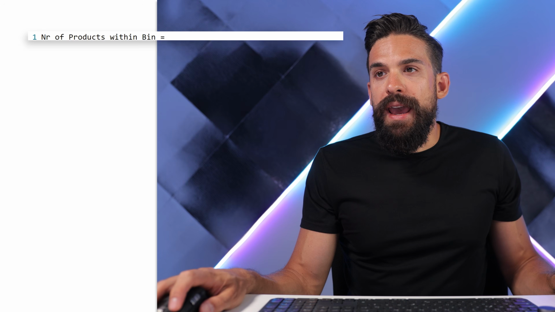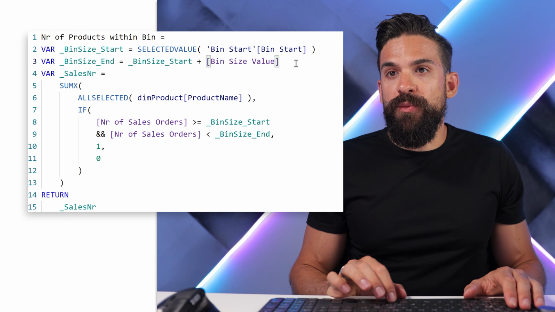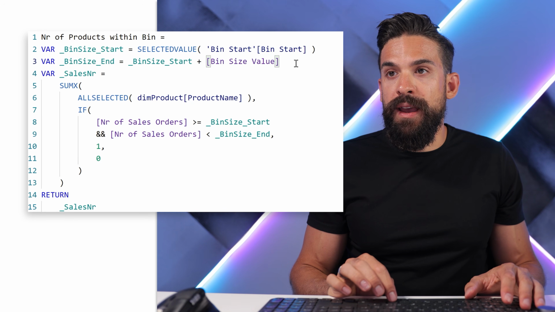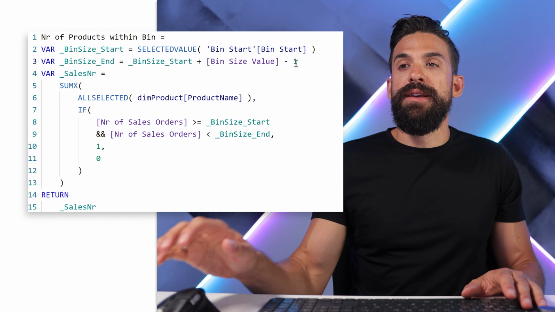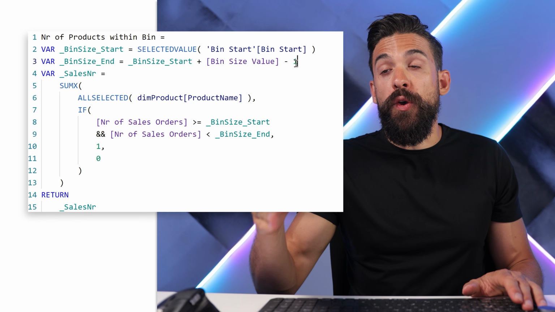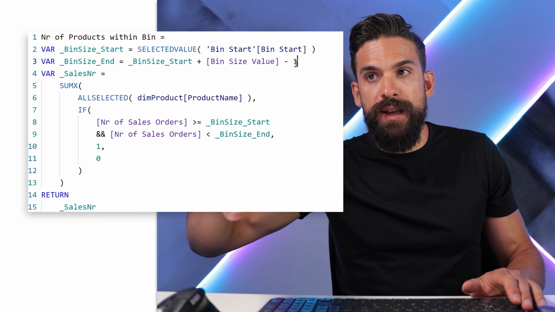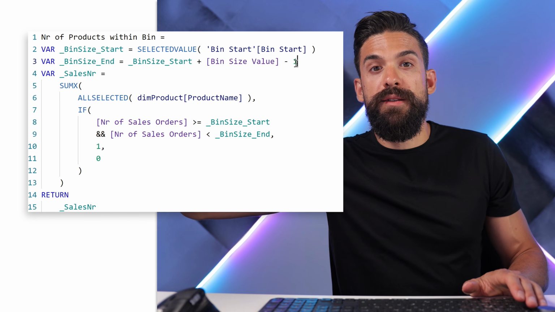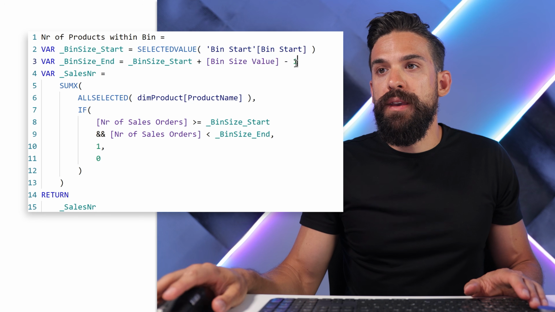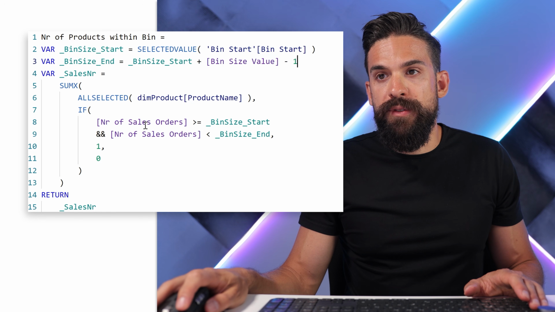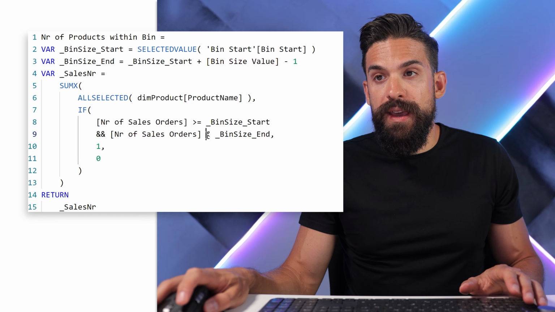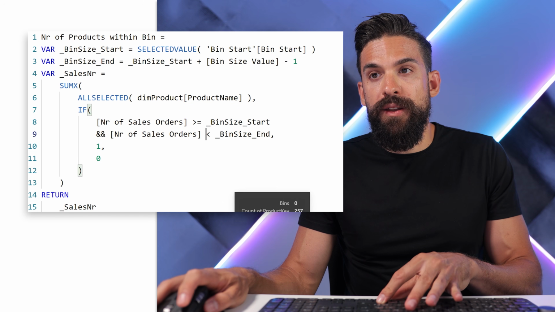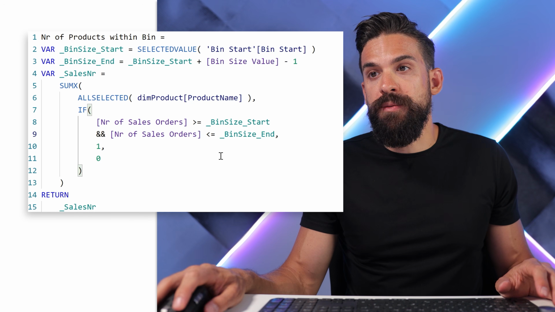So let's go back, and here we can just say, all right, we have the bin size and, well, at the bin size value minus 1. All right, so that we go from 0 to, well, 50 minus 1, 49. And then we go from 50 to 100 minus 1, 99. Okay, so then here we have number of sales orders is equal to or bigger than. Okay, so that's fine. And then here is smaller than or equal to bin size end.